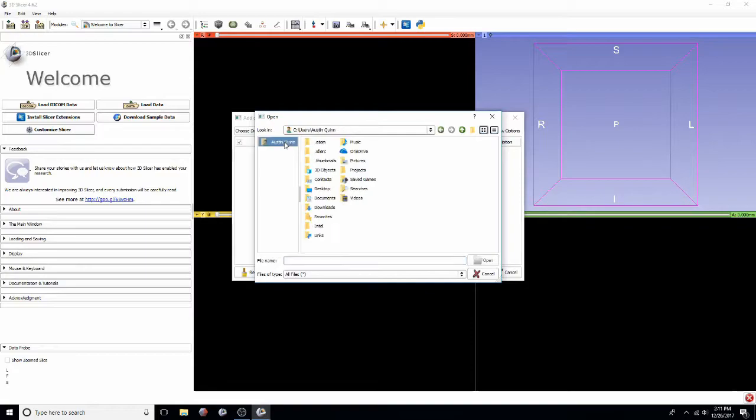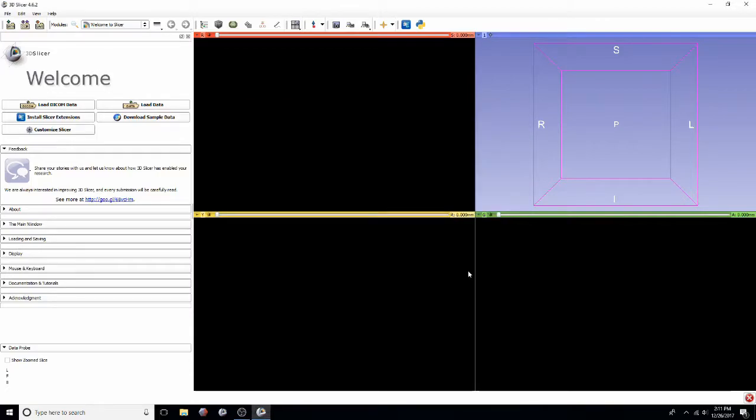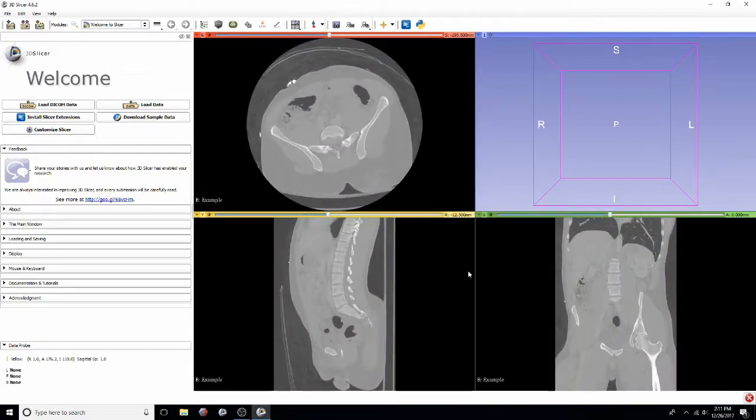But for the rest of this tutorial, I'm going to use an NRRD file, which contains de-identified information. So again, you'll open up 3D Slicer, go to that NRRD file, and then load it. And the default view is going to have these 4 windows.